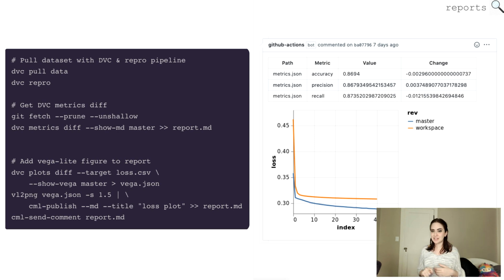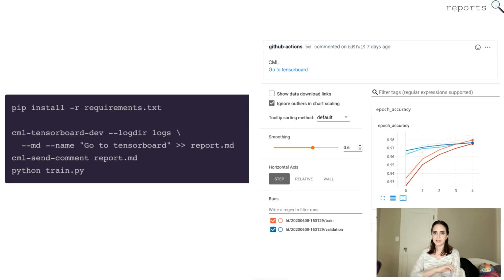So here I'm using DVC metrics diff to create a table that says how the metrics on my current branch compare to what's on the main branch of the project. And I'm also using DVC plots to plot the difference in the loss functions. And FYI, DVC plots are just a wrapper for Vega-Lite plots. So this would appear in your pull request.